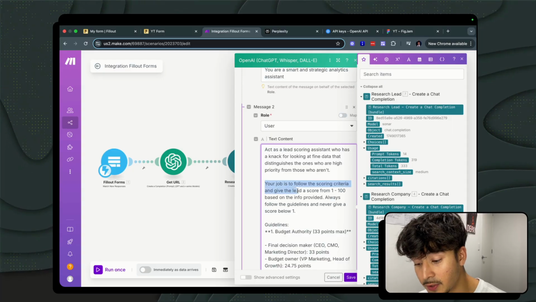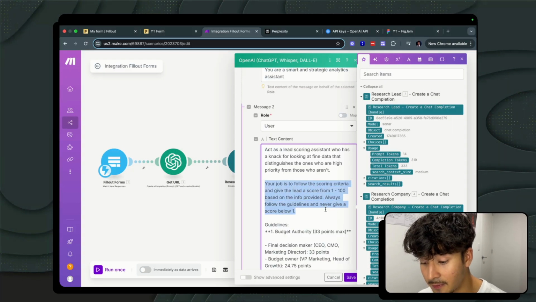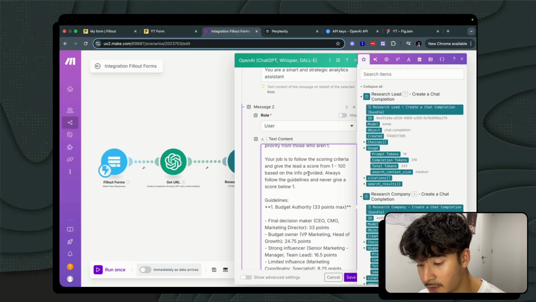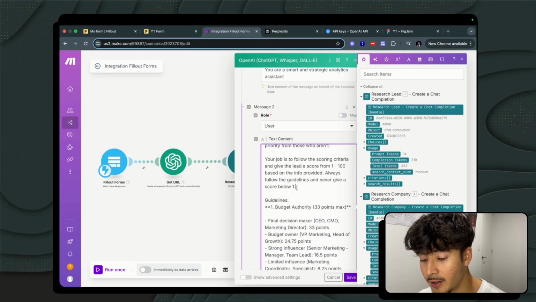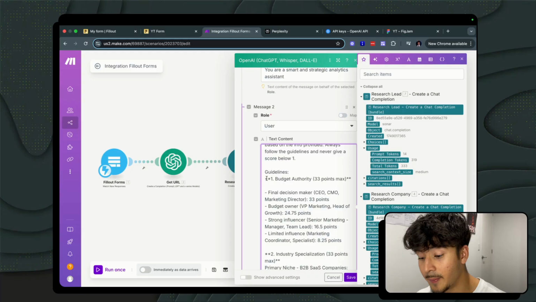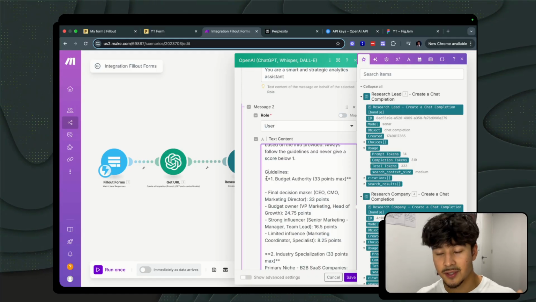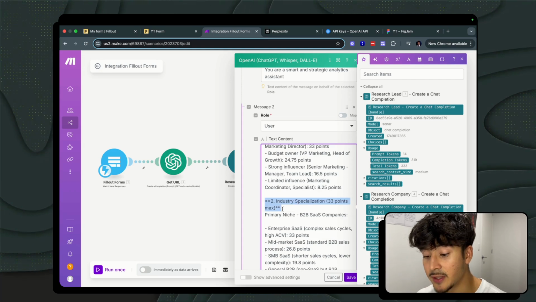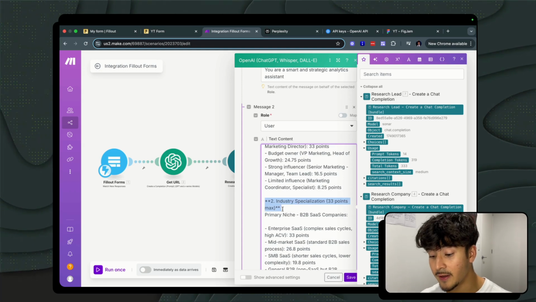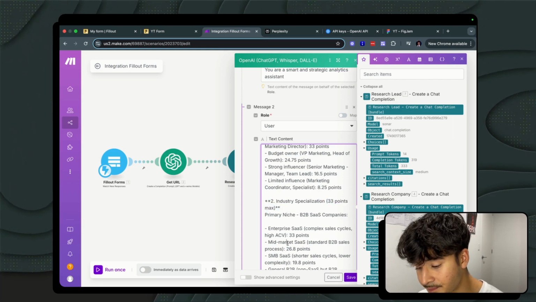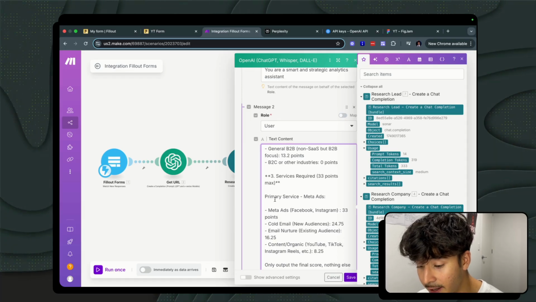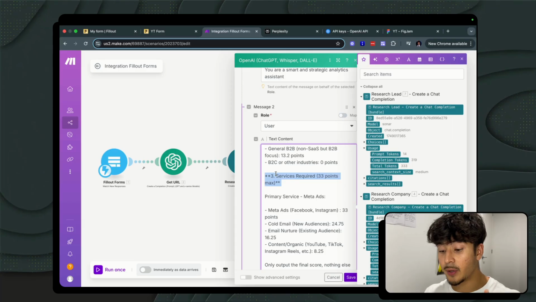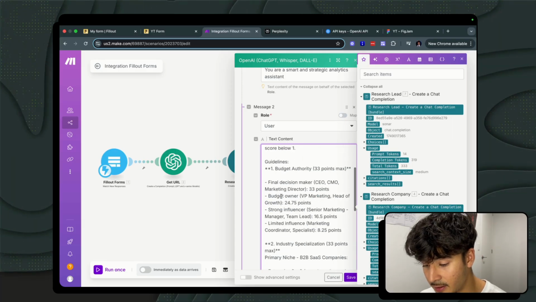And I said, your job is to follow the scoring criteria and give the lead score from 1 to 100 based on the info provided. Always follow the guidelines and never give a score below 1. And here are the guidelines over here. So they are based on budget authority, which is pretty much the decision maker, which is worth 33 points max. The industry specialization, so the services and what they are at as a business. And then down here, I have the services that we're targeting and that we are prioritizing as an agency.